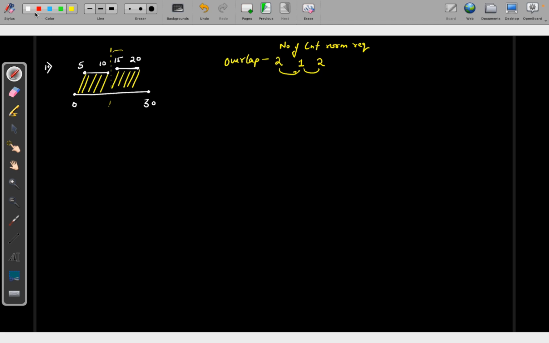Okay, let's take some different cases. Let's suppose we have one meeting like this, one like this, and one like this. If I want to give numbers, suppose 0 to 4, let's suppose 2 to 6, 3 to 8, and let's suppose this is 5 to 9, and we have 10 to 12.